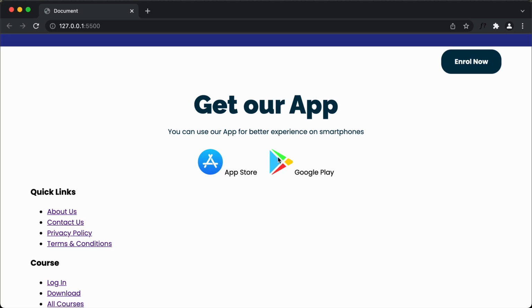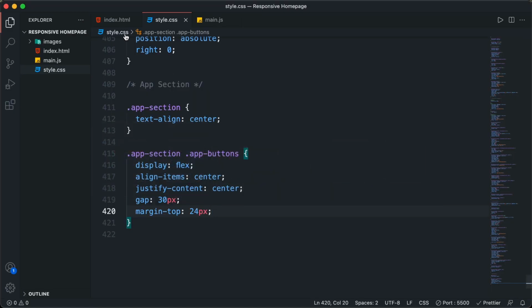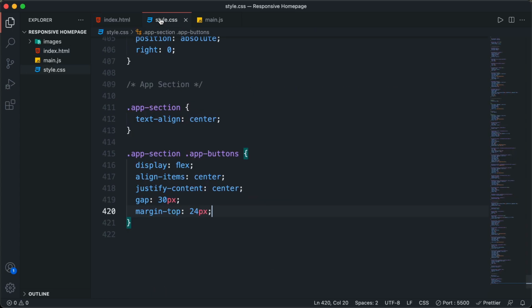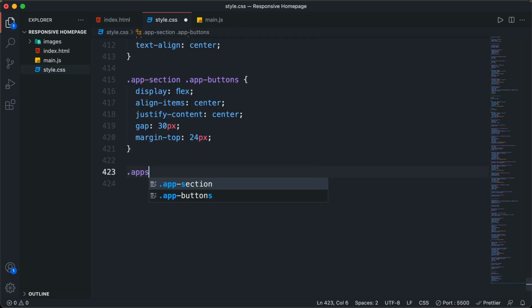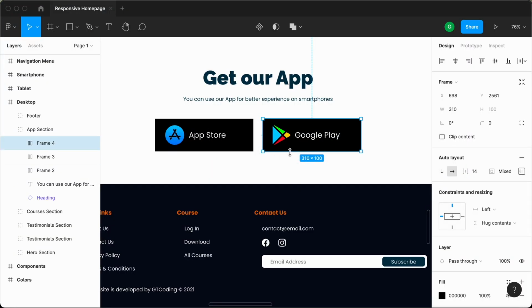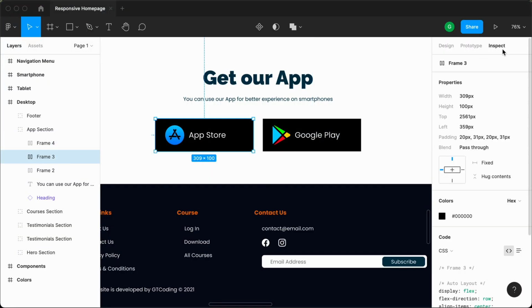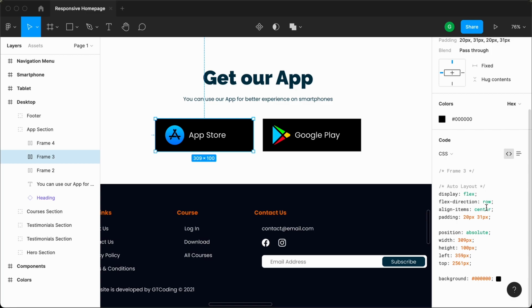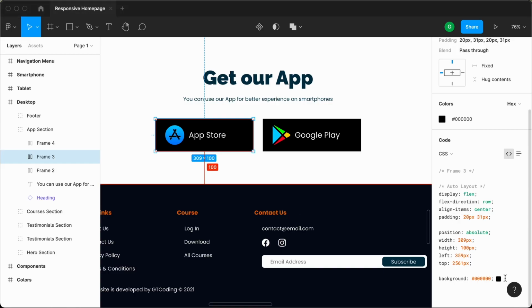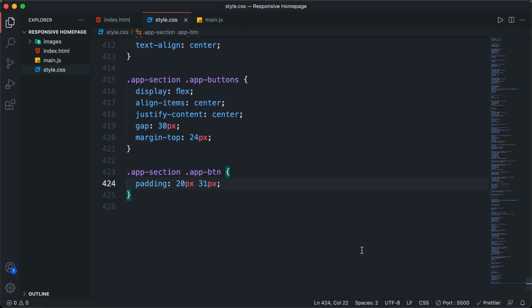Now let's style these individual buttons. If you go back to our HTML, for each of the buttons we have a division with the class of app btn. So let's target that. Here I'll type app section, app btn. Let's go back to our Figma file and see what the styles are. Let's select one of these buttons and go to inspect, and here we can see we have a padding of 20 pixels and 31 pixels. I'll round it down to 30 pixels. I'll copy this padding and paste it over here. And we have a background color of black, so let's copy this and paste it over here.